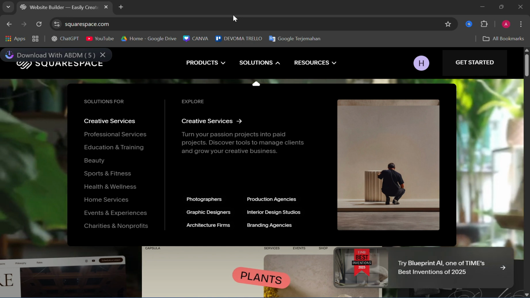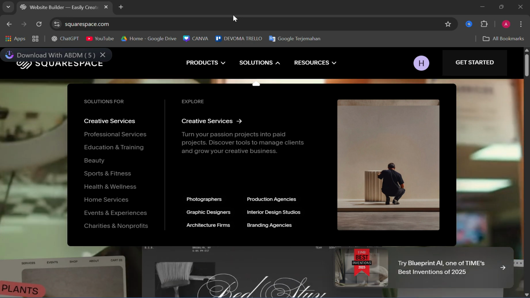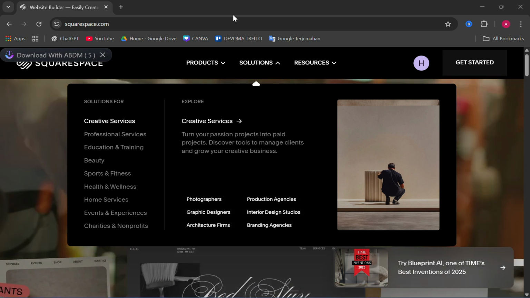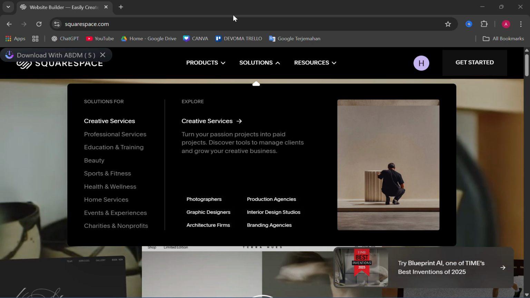In today's tutorial, I'm going to show you step by step how to add copyright to your Squarespace footer. It's gonna be very easy.